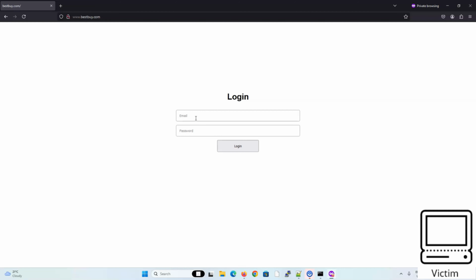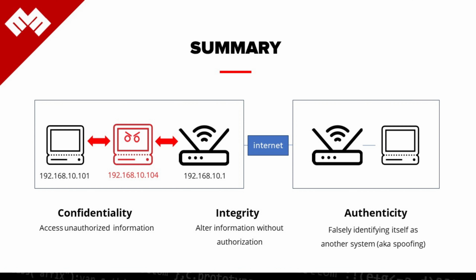So now you can see one of the ways you can use DNS poisoning or DNS spoofing to circumvent the protective benefits of encryption and TLS certificates. We used ARP poisoning to access confidential information, we used DNS poisoning to breach content integrity, and we used DNS poisoning to assume the identity of another machine, which violates authenticity.